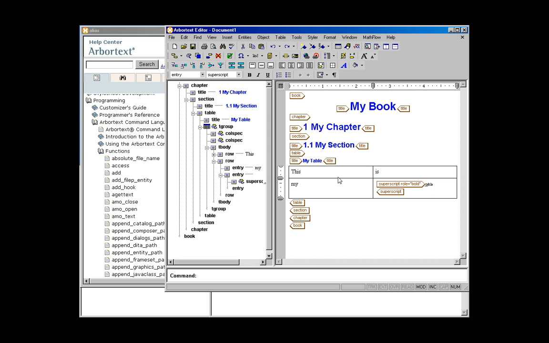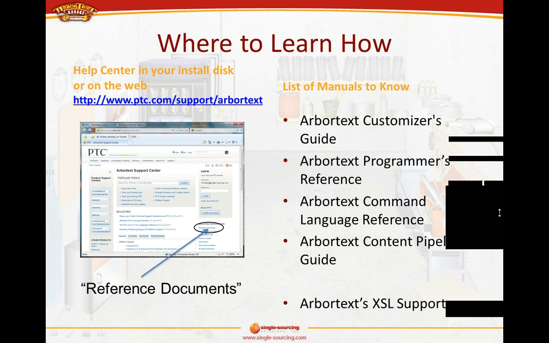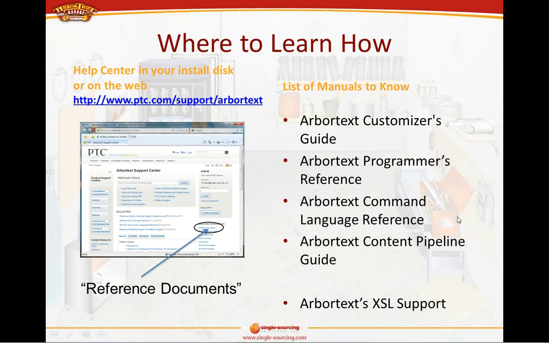Once again, here's where you can learn how. Remember, you can use the Help Center in your install disk, or you can go to the web and get the reference documents right there on the website. The manuals to know: Customizer's Guide, Programmer's Reference, the ACL Command Reference Guide. And the content pipeline guide can help also when you start working with Publishing Engine or APP or style sheets or the content pipeline. And there's another manual that also shows Arbortext SSL support, and I'll just throw that in there to round it out.